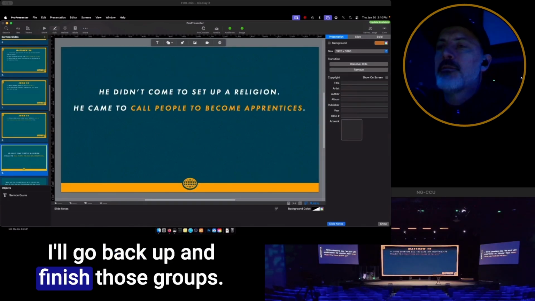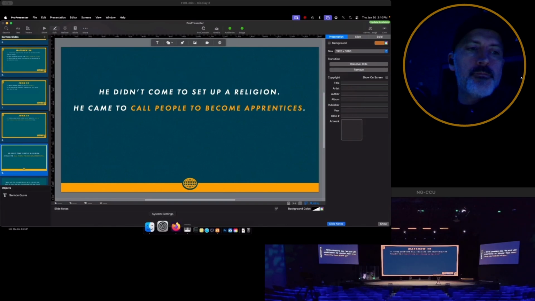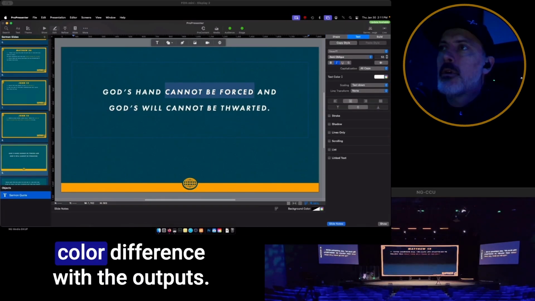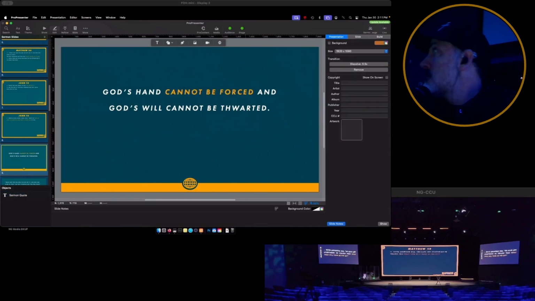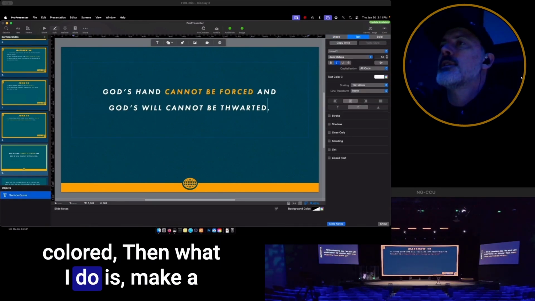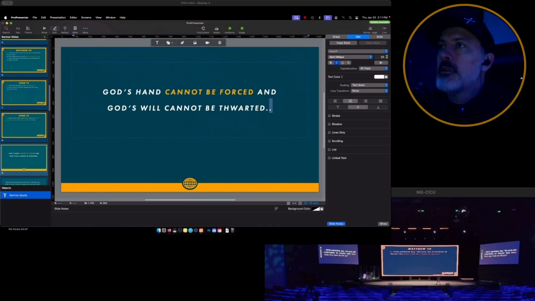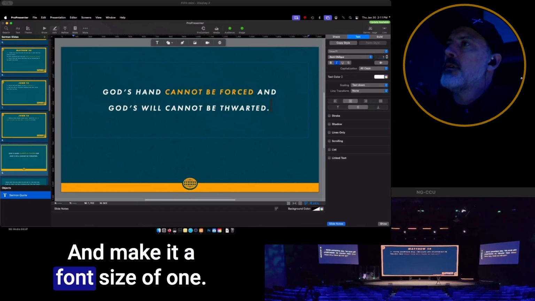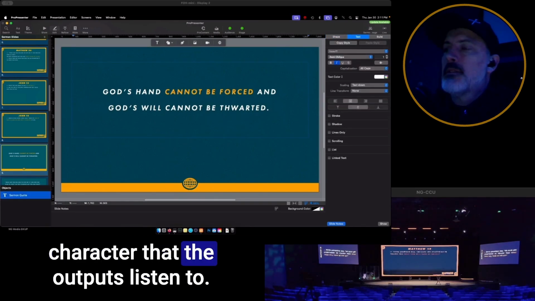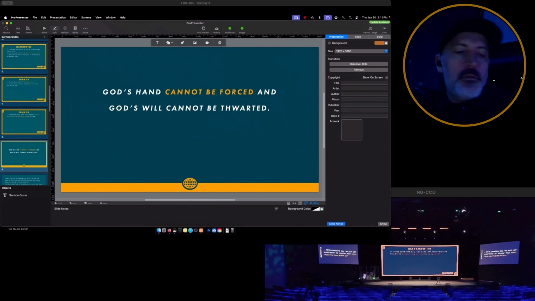I'll go back up and finish those groups. I usually do that last anyways. There is a trick to that last character thing I was talking about with the color difference on the outputs. If you have to have the last character colored, then what I do is make a period, highlight that period, and make it a font size of 1. You can't really see it, but it's a character that the outputs listen to. That's my little workaround.